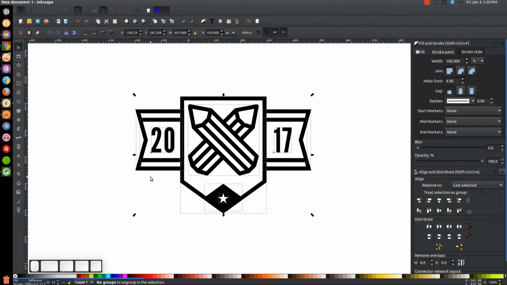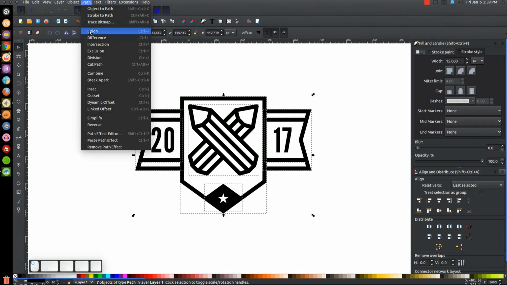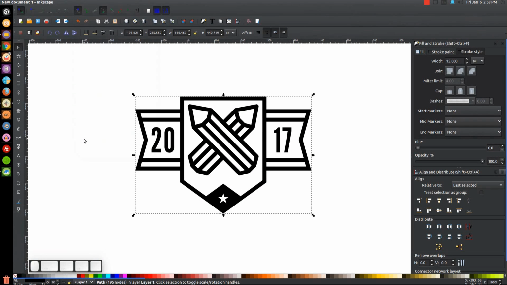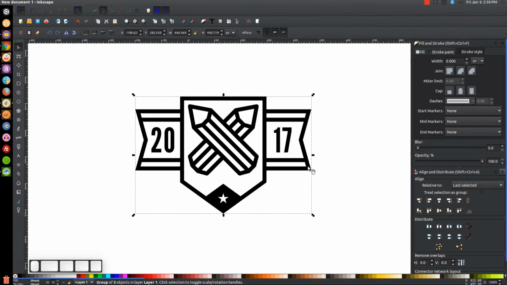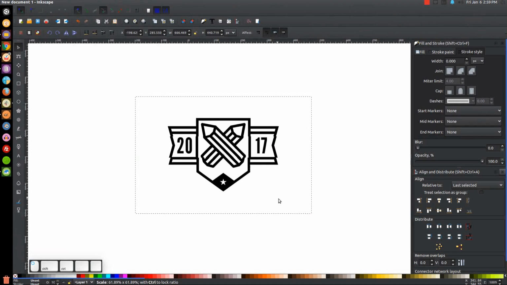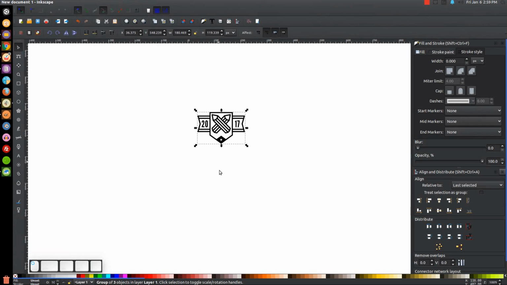And what I'm going to do now is I'm going to hold Shift and click on this set of numbers to deselect it, and then this set of numbers to deselect that, and then this star to deselect that. And with all of that selected, I'm going to go to Path, Stroke to Path, and then Path, Union. And then I'll hold Shift and click on the star right there and go to Path, Difference. And what we could do is click and drag over this entire thing and group it together, and then hold Control and Shift and scale it down about that much. So we have that part of the logo done.